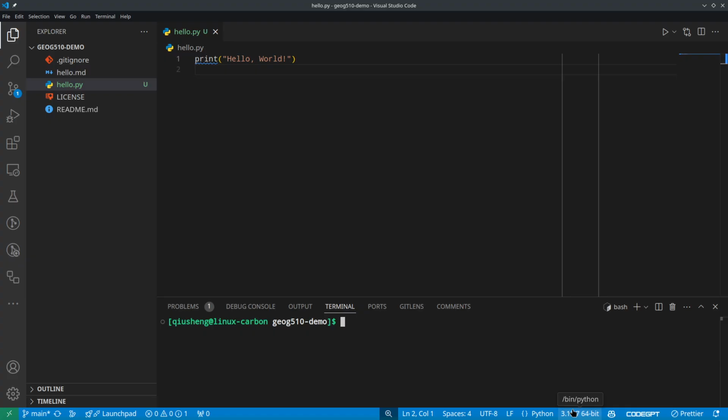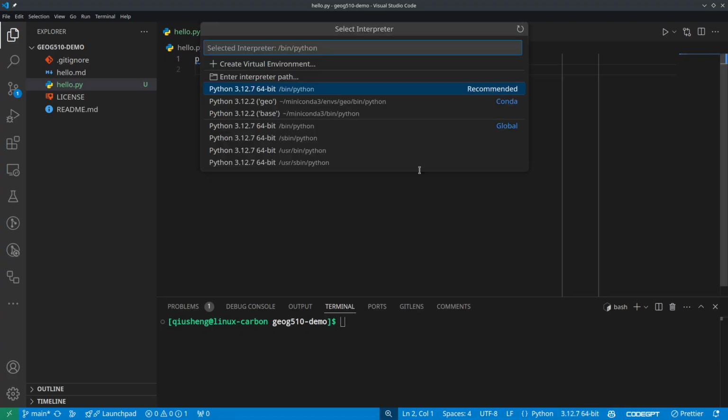So in this case, you should click this one, and it's going to pop up a list of Python kernels. You should select the one that we created that we want to use. For example, I want to use this one, EMVS Geo Python. So make sure you select the right one. Otherwise, right now we're using the system Python.